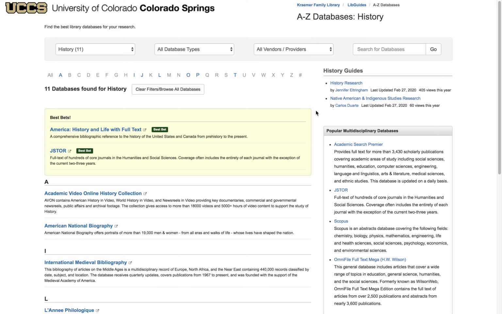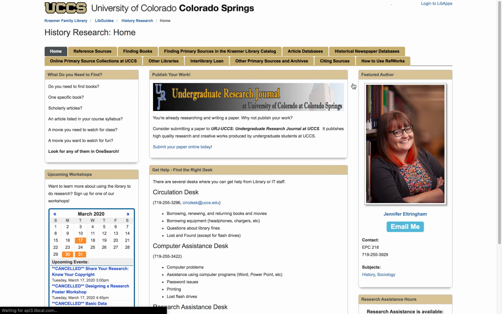Now, in order to find more specifically primary historical sources, on this same page, you'll want to navigate to the upper right-hand corner, underneath where it says History Guides. Go ahead and click on the hyperlink titled History Research. This will actually bring you to a dedicated homepage to help you find primary sources in the field of history.